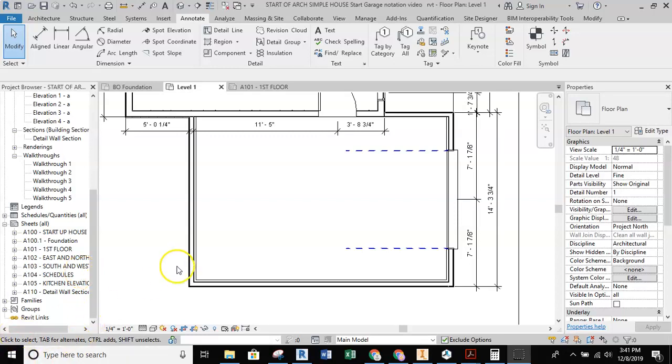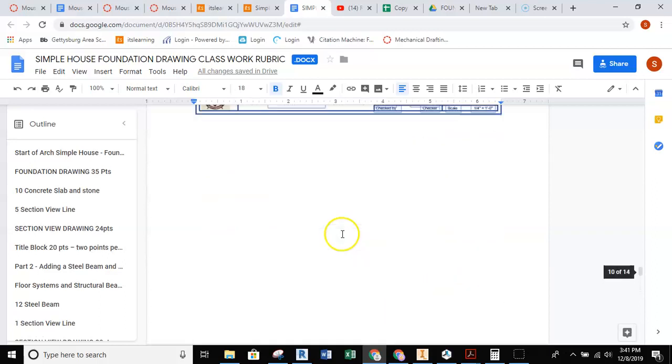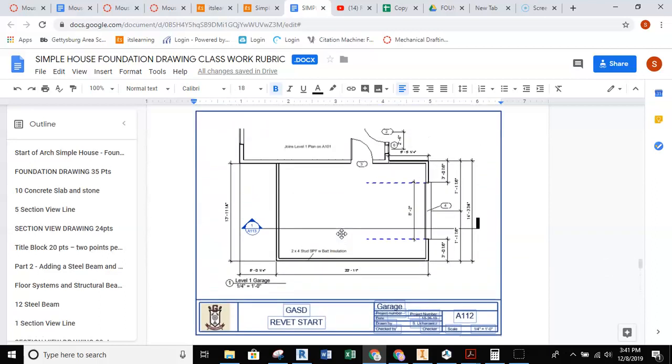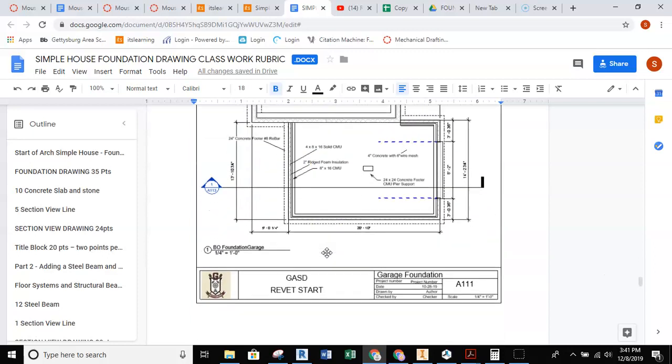Okay, in this video we're going to take you through how to get the garage walls and foundation and detail views set up onto sheets. So in the assignment, there's 3 sheets that are to be submitted for the garage. First is the actual garage plan. This is where it shows the garage walls, the 2x4 walls with dimensions and notation. And then there's the foundation wall and footer with notation.